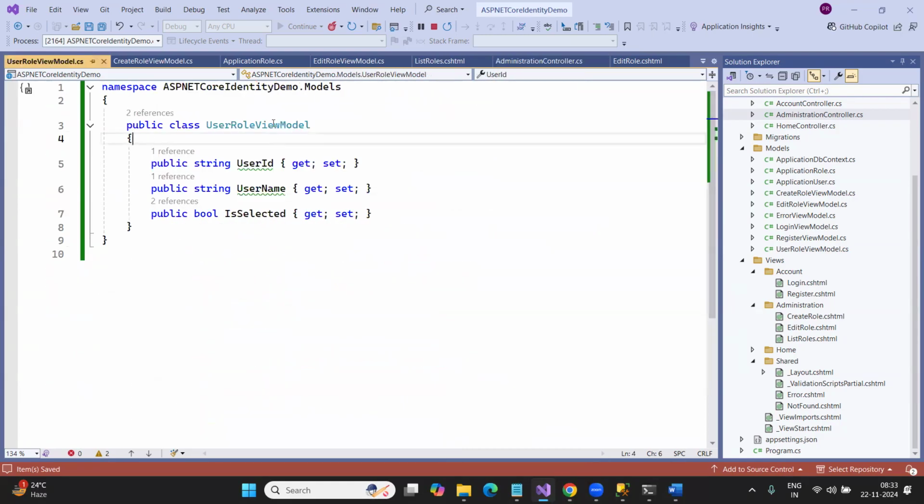Next, I need to create a collection of a user role view model to store all the users which are available in my database. But here, the important thing is the selected property. If the role is already assigned to the user, then I need to set this property value to true, right?